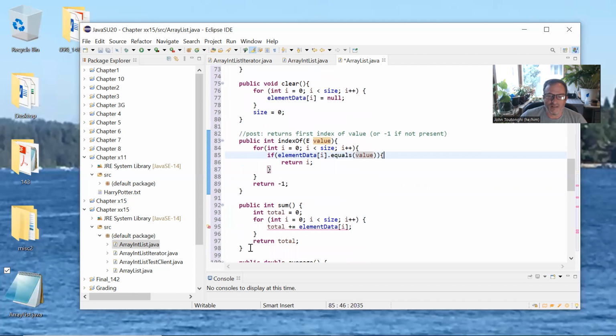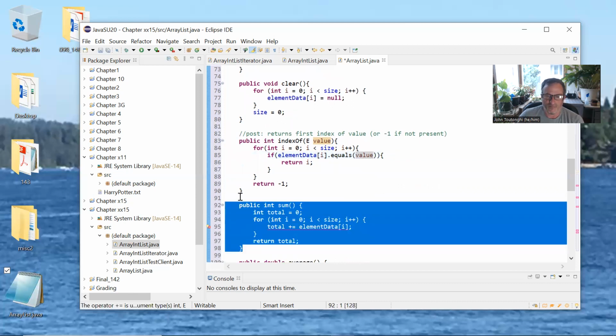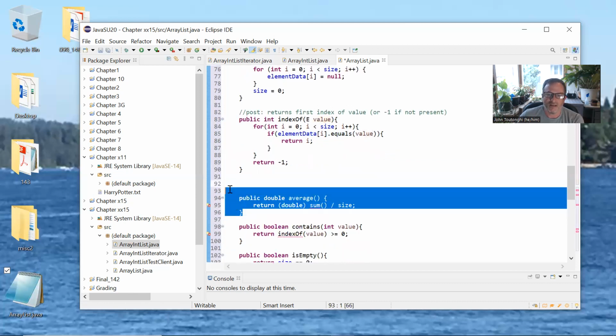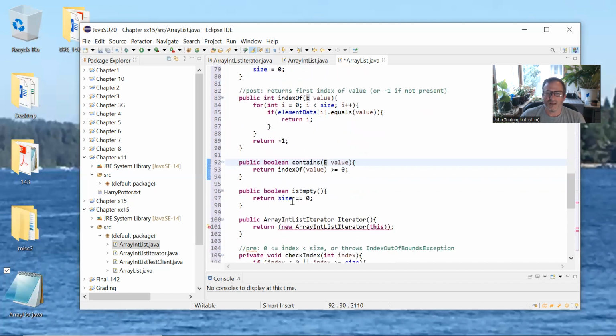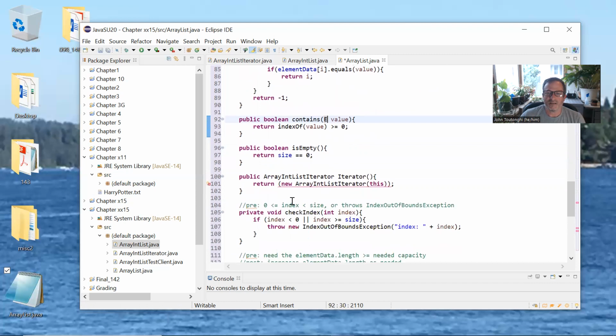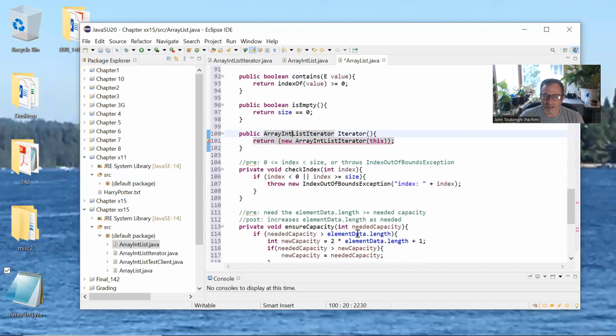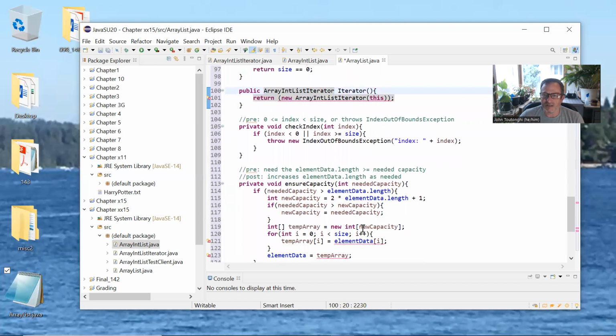Sum we're not going to have at all, so we're just going to delete it out. Average we're not going to have. Contains, again, this is an E value, and now that guy is good to go. Boolean is empty, good. Public array integer list iterator, this is now going to be, let me just check the other ones here. We've got check index is good to go.